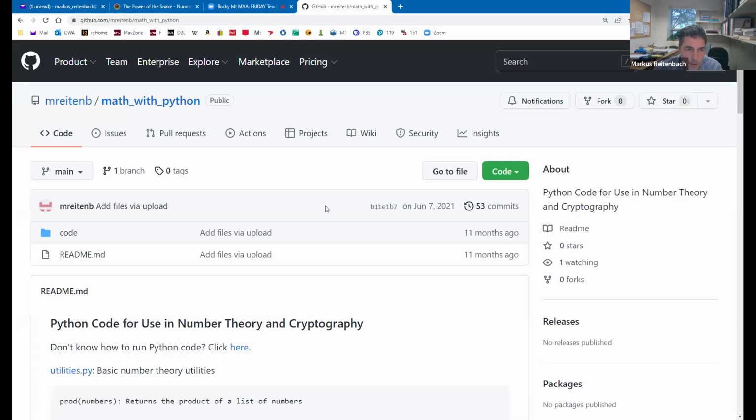Do you see the GitHub, the Python, the GitHub window now? Do you see that? Yes. Yes again. Yep. Okay, great.